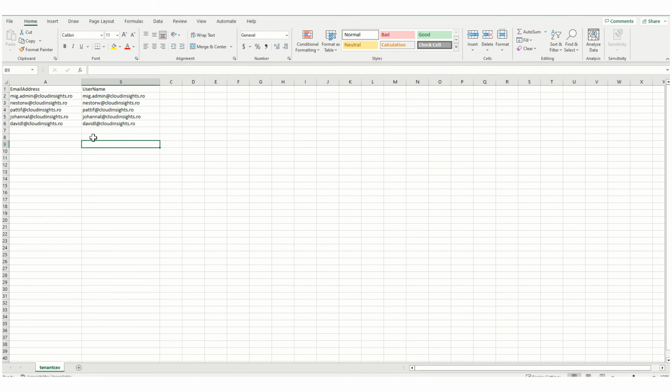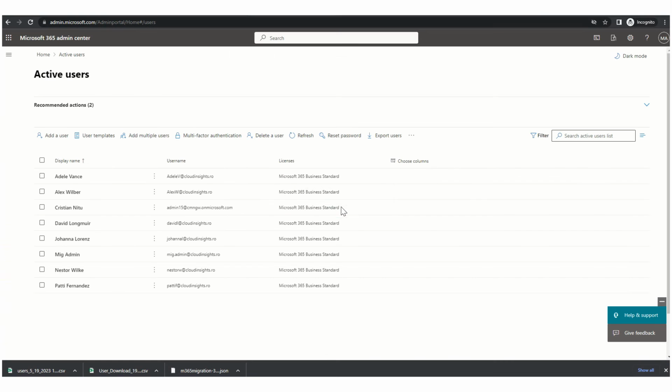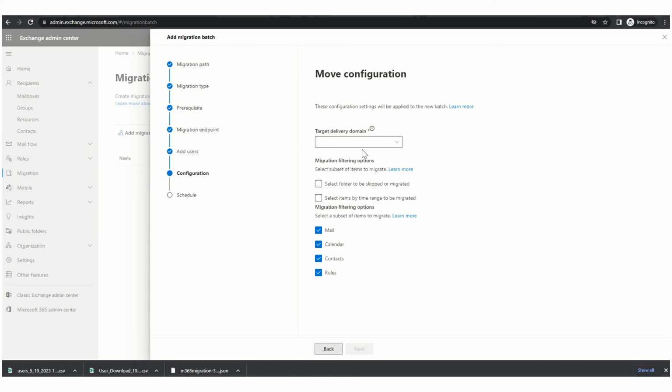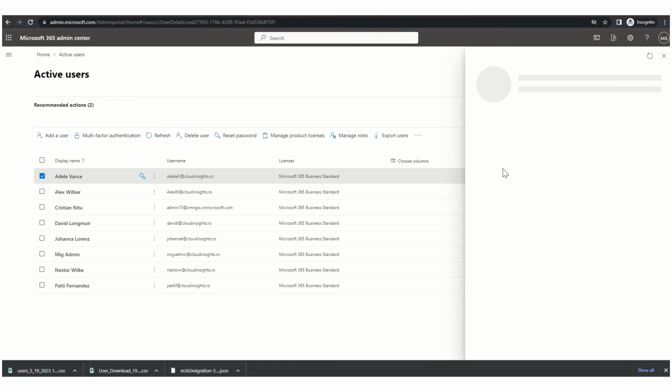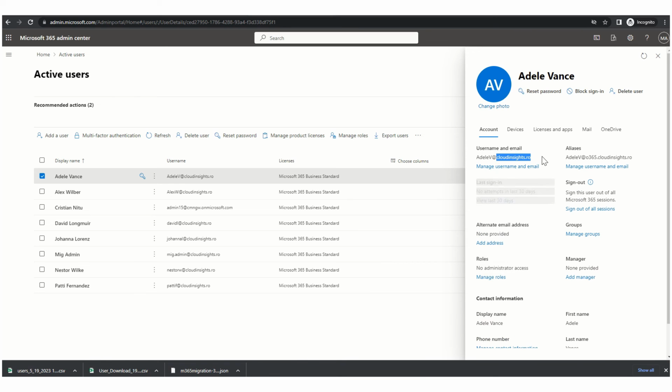So that is it. That's all we need. So I'll just remove this. I don't need it anymore. I'll just import this CSV here and then I'll click next. So it's going to request the target delivery domain. Remember, the target delivery domain is the domain used in Microsoft 365. So it's very important for us to note that as well. So this is the target delivery domain.